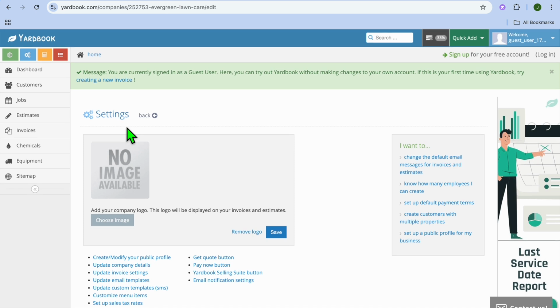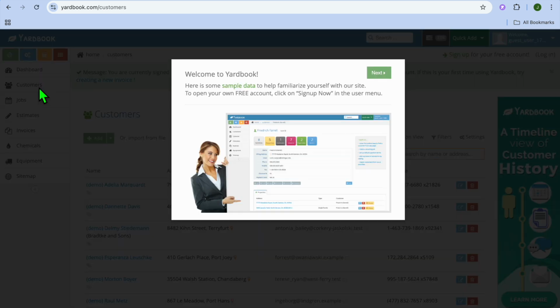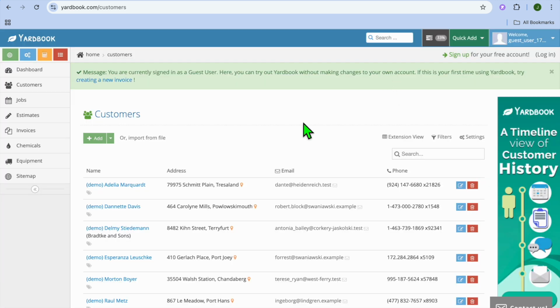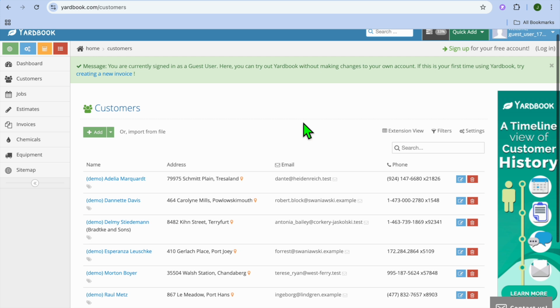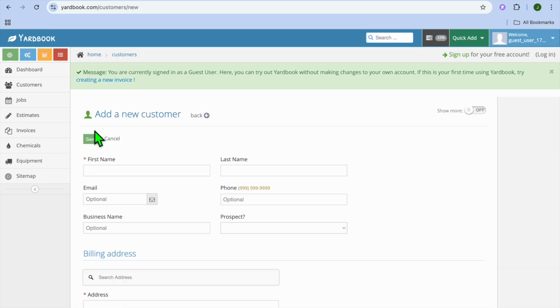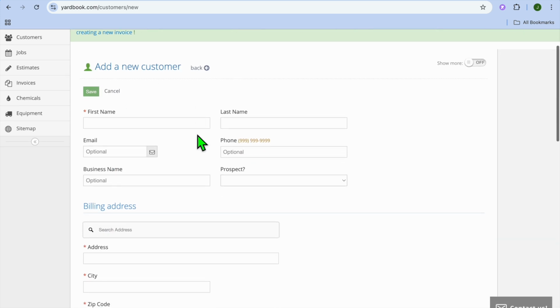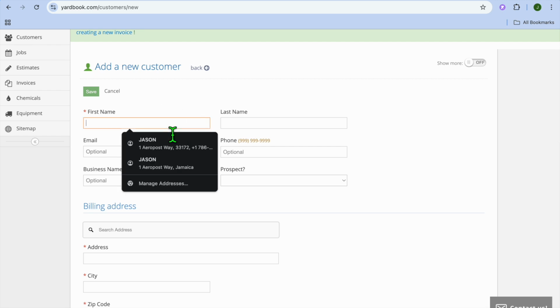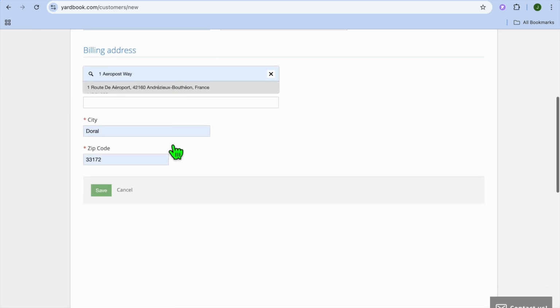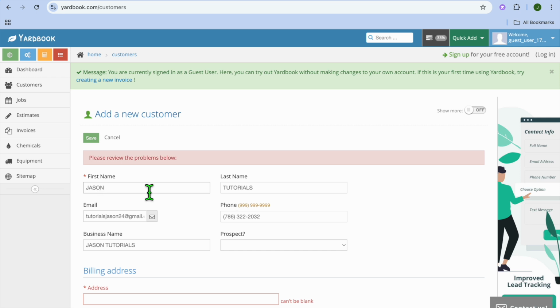Once you have added that information, the next thing I want you to do, you're going to be adding customers and properties. To add customers, you're going to go over to the top left hand corner and you're going to tap on customers. Once you have tapped on customers, on this page, you're going to tap on add, or you could choose to import a file if you have a file saved with your customer listing. Then you can add in the customer details.